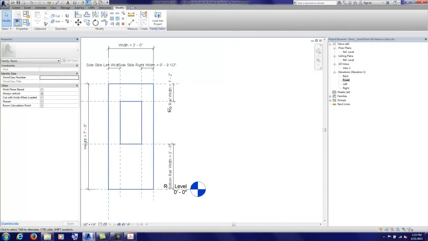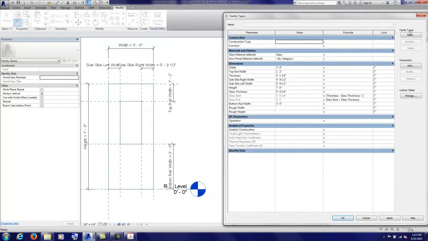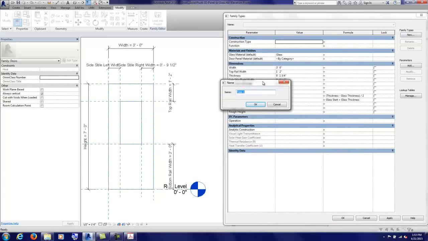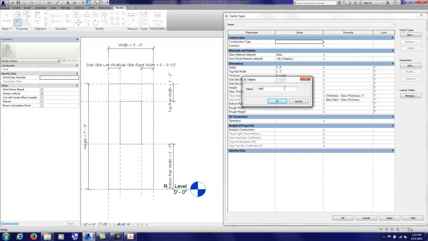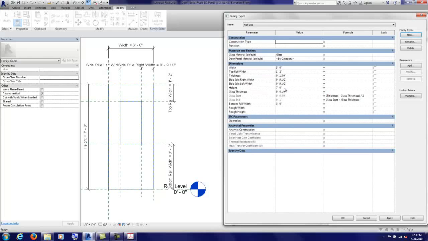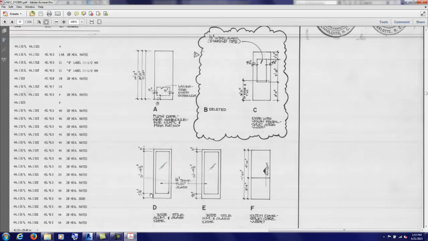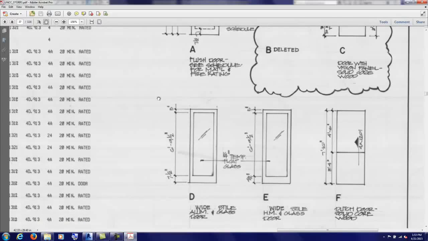So what I can do is, since I've made this door, I'm going to click on this and say New Family Type. And I'll call this a half-light door. And then to make the other door type, if I look back here, I've got a style and rail door that's basically the same kind of configuration, except there's just more glass. So it looks like at the top, it's hard to tell, but I think it's 5 inches all the way around, and then 7.5 at the bottom.